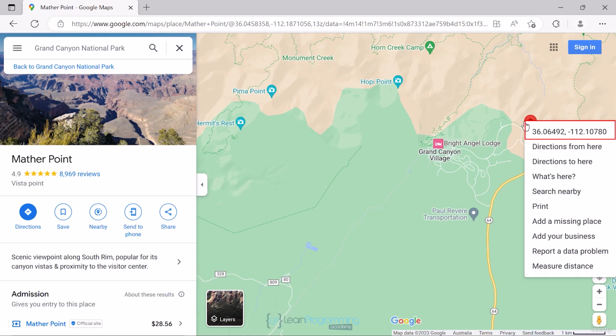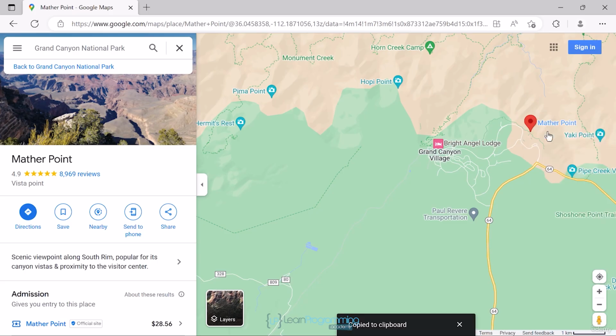Two numbers, 36.06 and minus 112.107. These numbers represent the X and Y points for this map, or the longitude and latitude. Latitude is listed first. I will use this set of double values to identify our location of a point. If I click on those numbers, they get copied to my clipboard. If you want to use your own locations for this challenge, you can retrieve them this way.